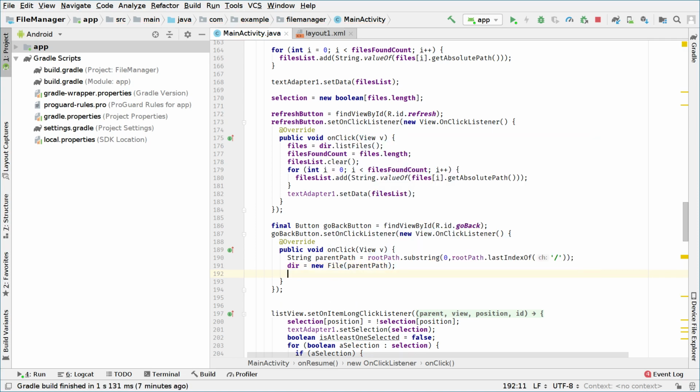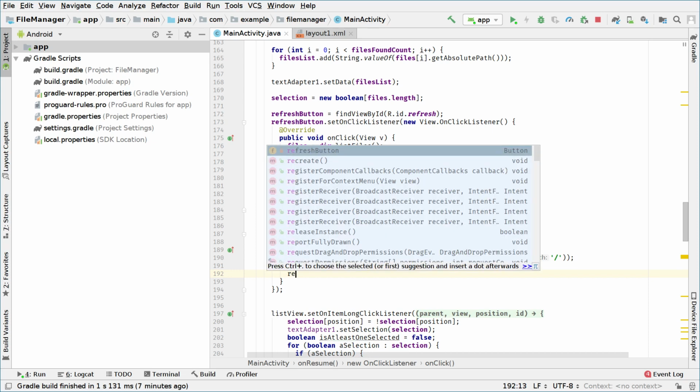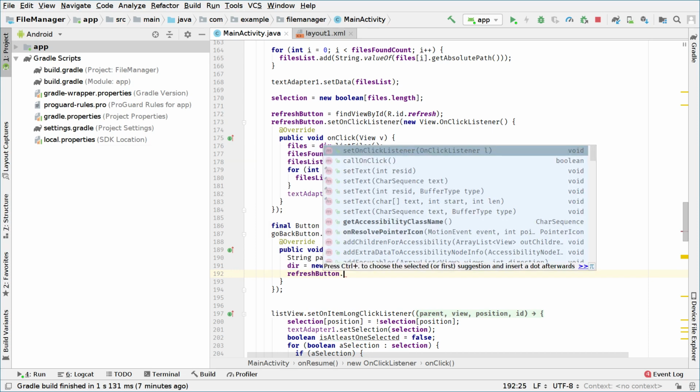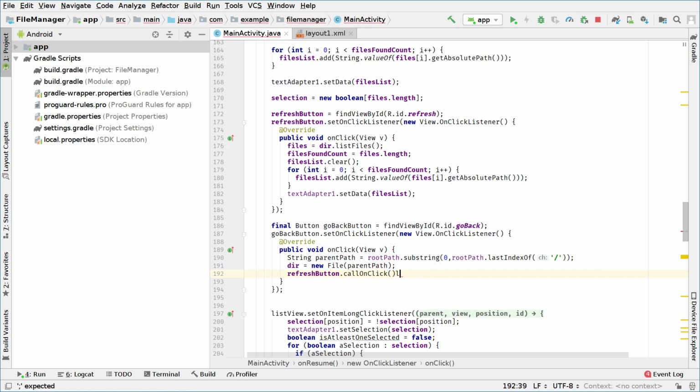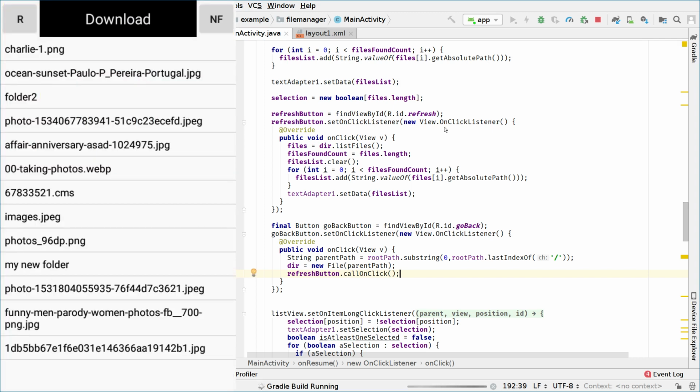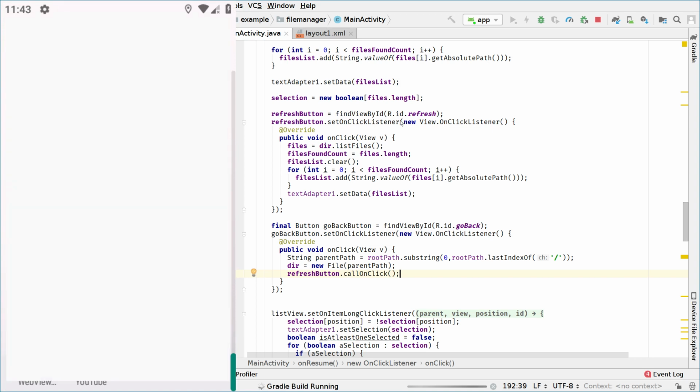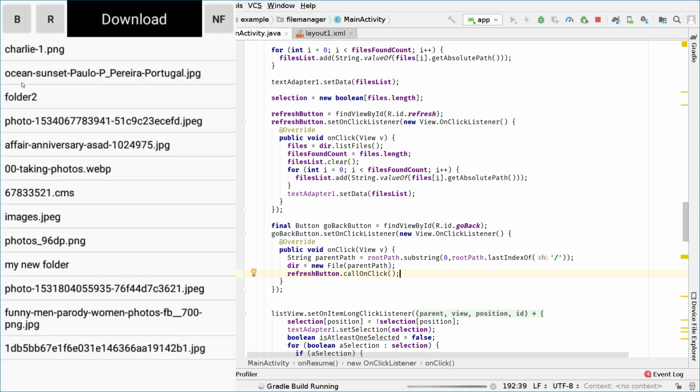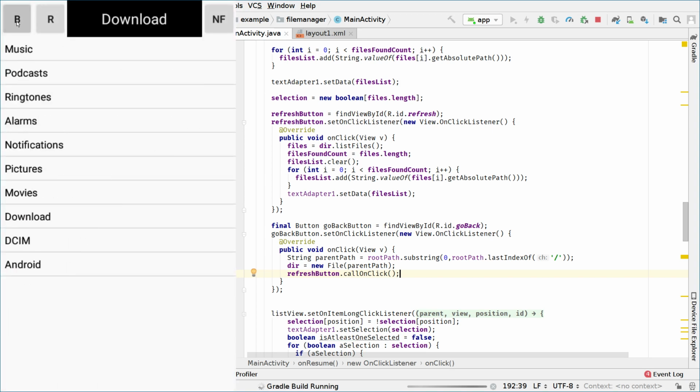And we have to update, so we're going to say refreshButton.callOnClick. Now we're going to run the app and see if everything works fine. So it's been compiled and sent to the emulator, and now it's running. And if we press the B, we go back to the previous one, which is awesome because this is what we wanted.